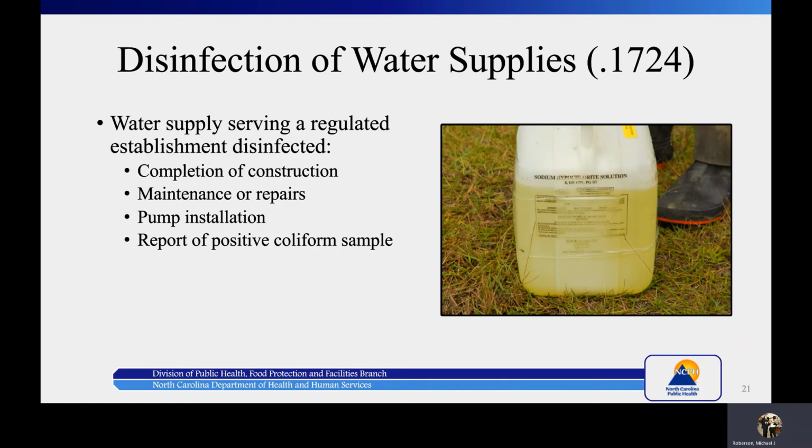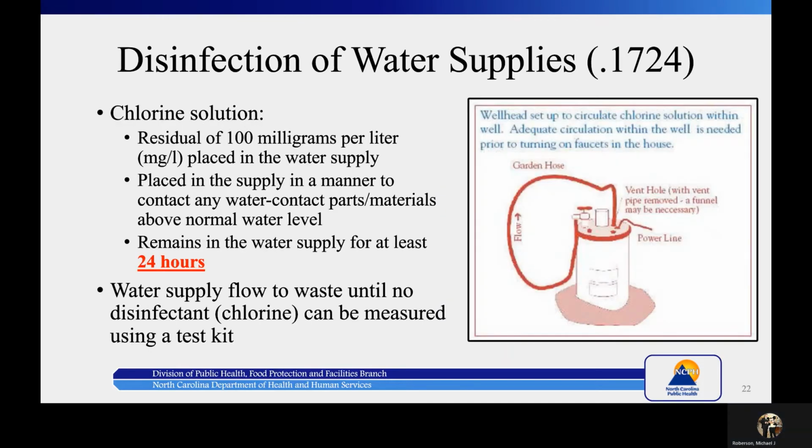So that is why it's very important to make sure that after there's maintenance or repairs done to the well, where the plumbing and the piping and the wiring and everything has been exposed to contamination, we are getting proper disinfection. Also, if we have a report of a positive coliform sample and it's been confirmed, we're going to go back and make sure that the disinfection is done properly. And we'll talk about that a little bit more here in just a second.